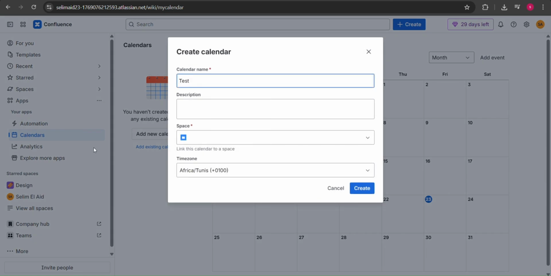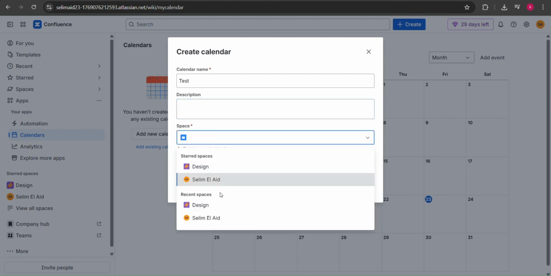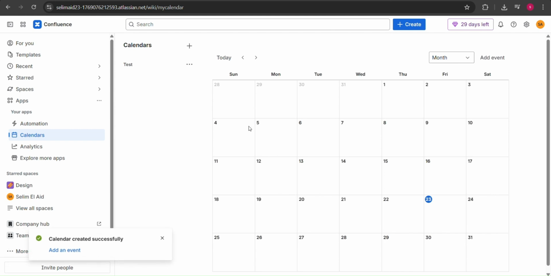Name your calendar, Test, for example. Add a description if you want and hit Create. Just change your space and hit Create. That's it, guys. So the next step is to create a page.